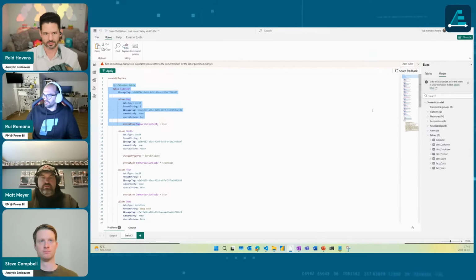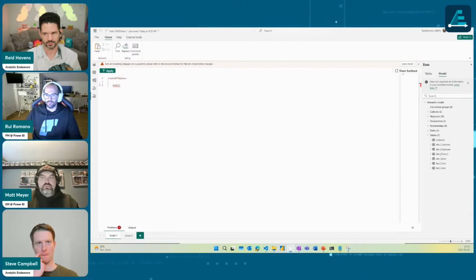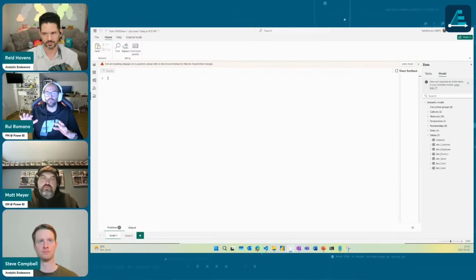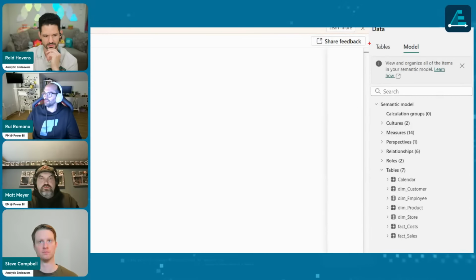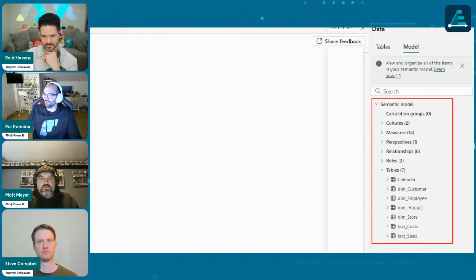Okay, I got a little ahead of myself. When you open it, it's empty, nothing is in here. What you can do is paste a script, or you can script something. And how do you script something? You go to the Model Explorer on the right, in the data pane, and you can see the entire semantic model definition.